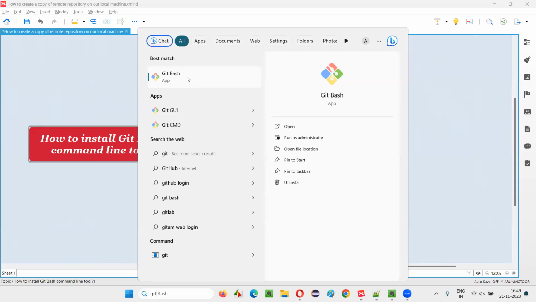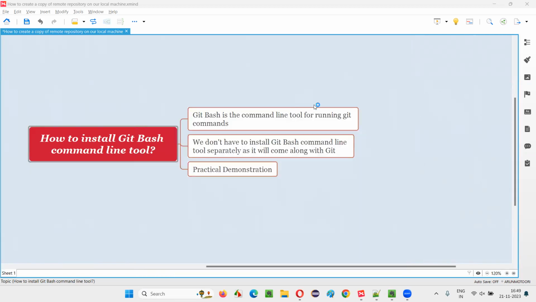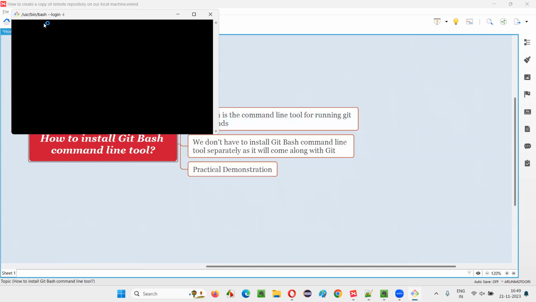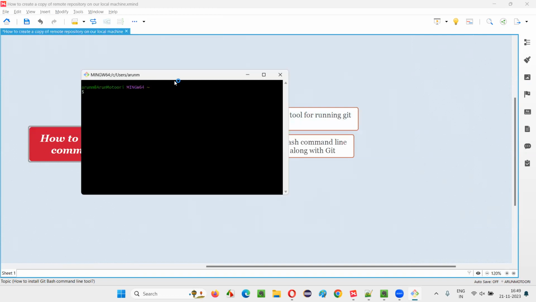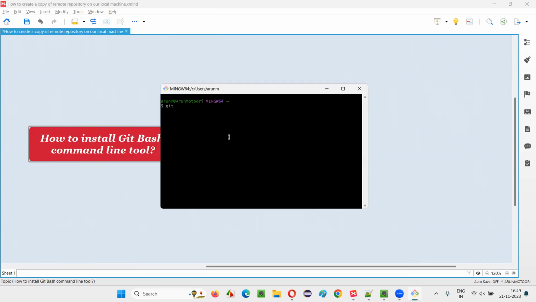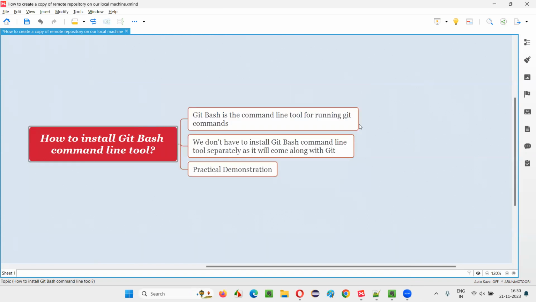Once this Git Bash app is available here, you can select it. The Git Bash command line tool will launch. And here you can run any command, git status, etc. Not a Git repository. You have to run the git init command to initialize this repository as a Git repository. Then you can run git status. This command will only work in Git initialized repositories.